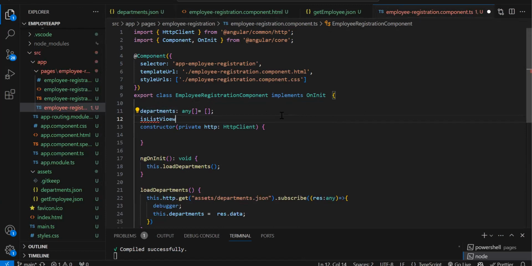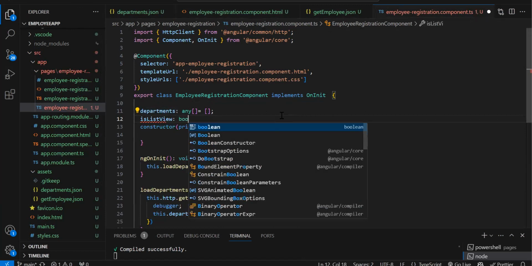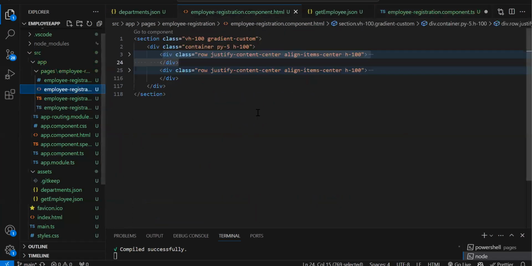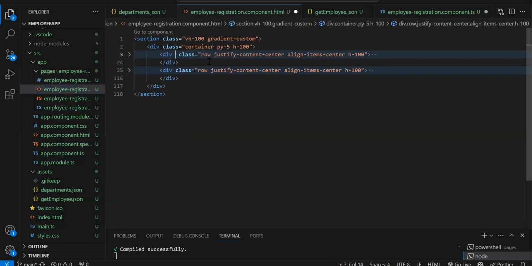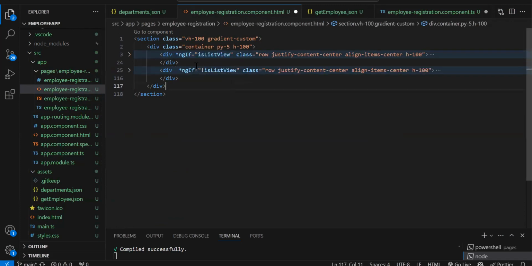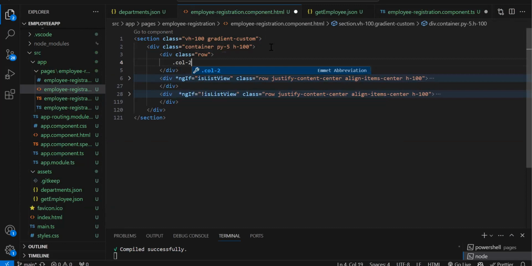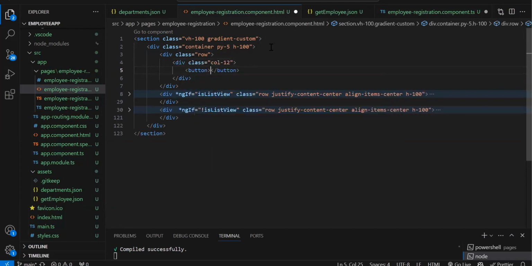So let's create a variable that will be responsible to trigger between the views. isListView colon boolean is equal to by default true. So if this variable is true, we will show the list div, otherwise the form div. *ngIf, this is true, this will be visible, otherwise this, and this will be visible if it is false. Now inside that we will need one button. Let's add class btn btn-sm btn-success. It will be like show.